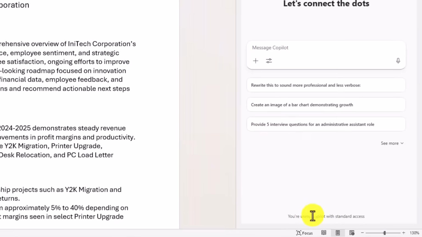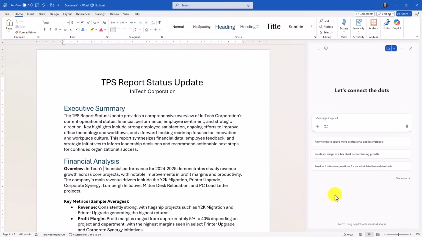And you're gonna see you're using Copilot with standard access. This is not the full premium Copilot that requires the license. So this is the lighter weight one that everyone has access to but brought into Word. So the difference is I can't update things here on the document, but I can still have a conversation and do a lot of cool things.